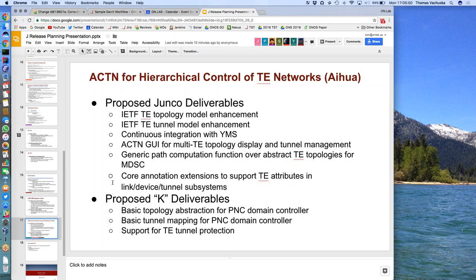So for ACTN, in the past H and I releases, we submitted functionalities for traffic engineering topology and tunnel management function with respect to the support for IETF-based models. And in the J release, what we plan to do is to continue the model enhancement to support what we have submitted for the T topology and T tunnel. And also in this process, we need to do continuous integration with YMS.